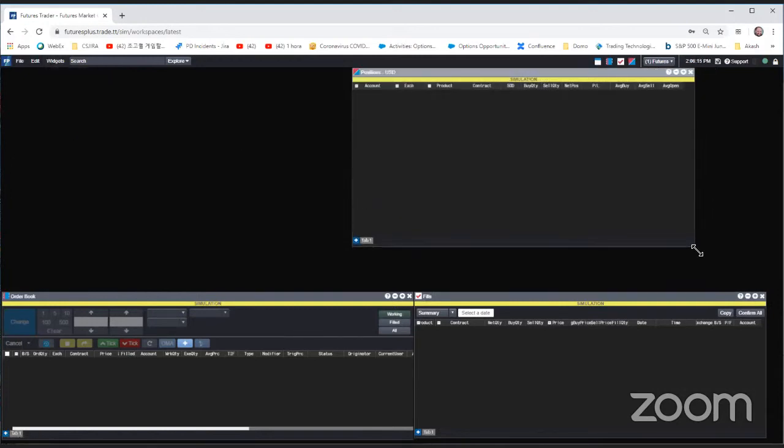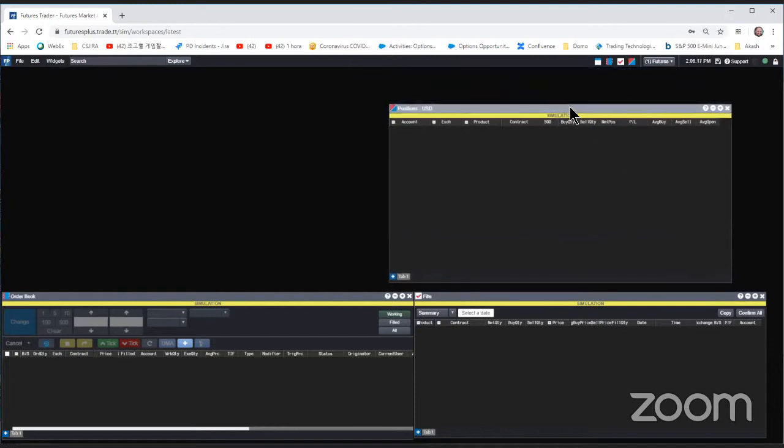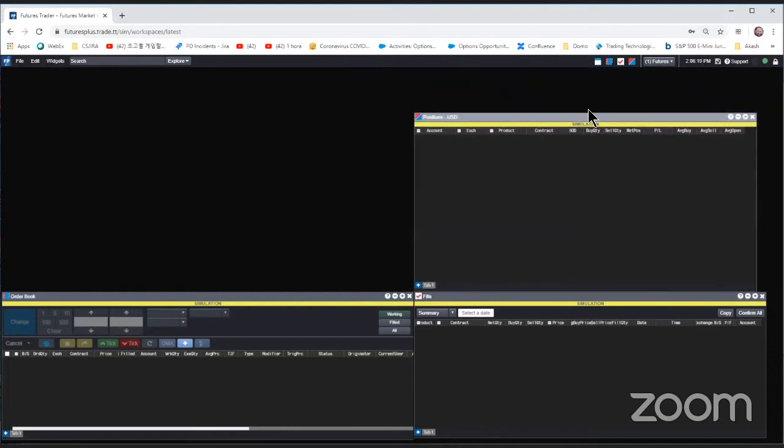Positions, some people like to think of it as their P&L widget. Positions will keep track of all your open positions. Will not include working orders, of course. It'll just include filled orders. But this is where you'll track your overall positions and just as importantly, your P&L.